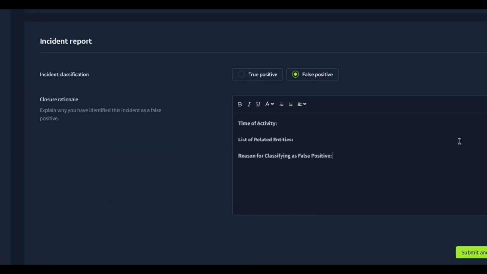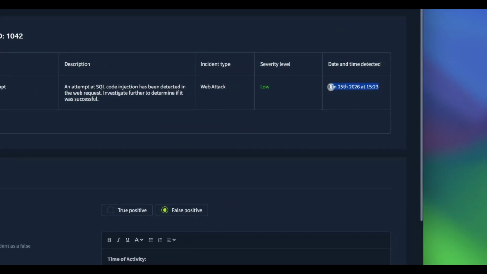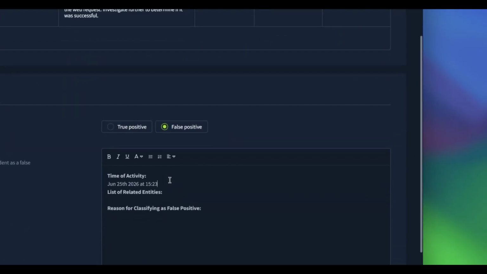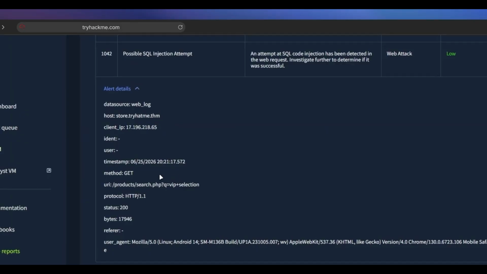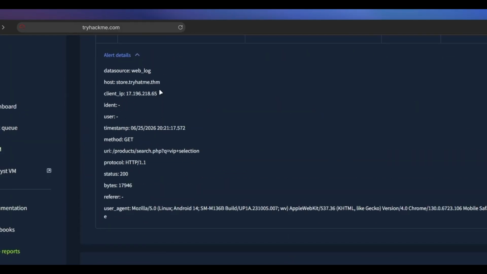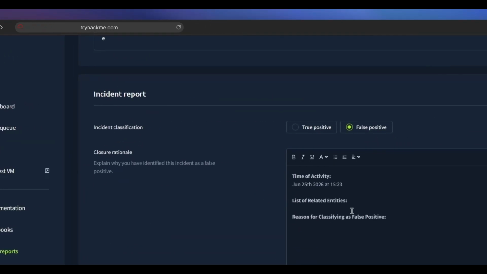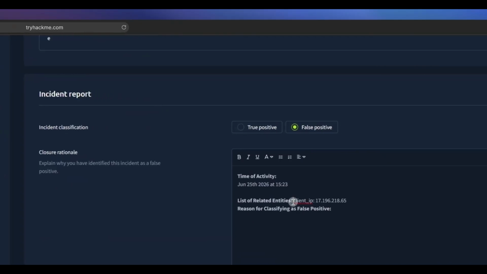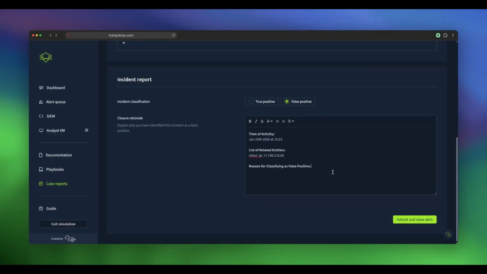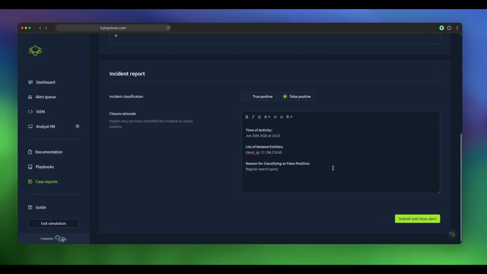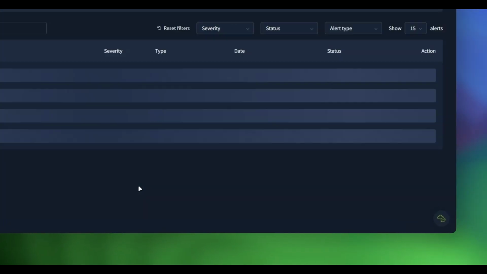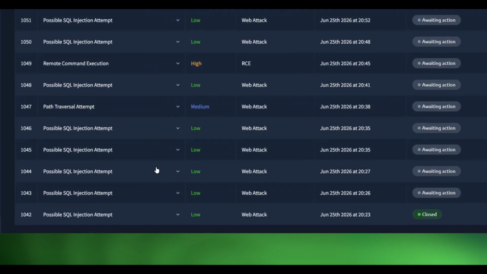Time of activity here, and list of affected entities, I'll put client IP. Reason for classifying as false positive: regular search query. Submit and close. Okay, let's check the next one.